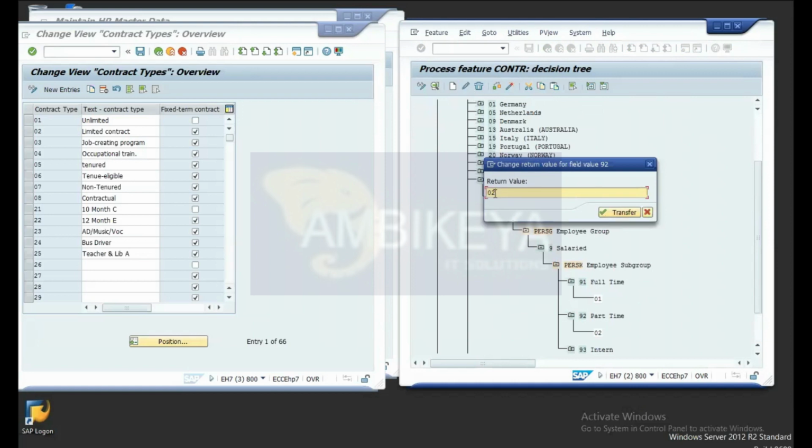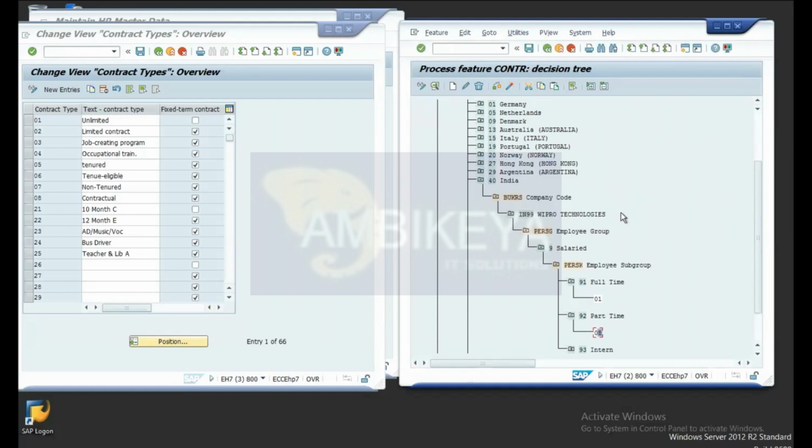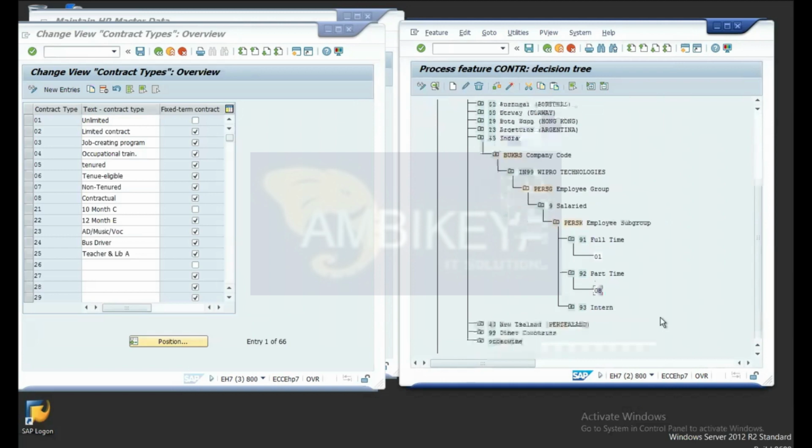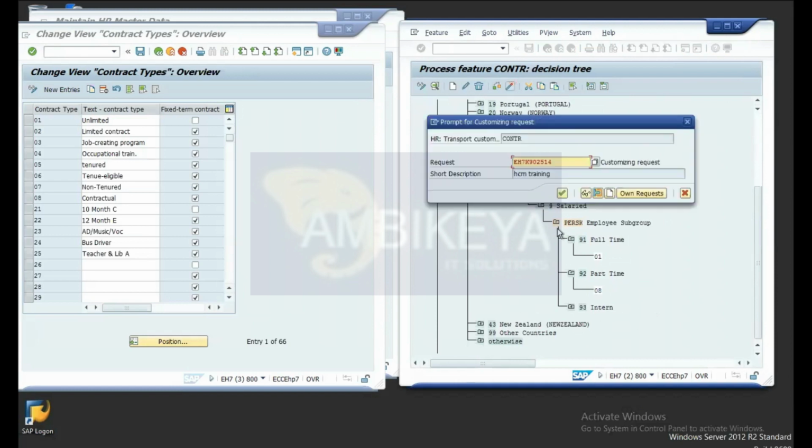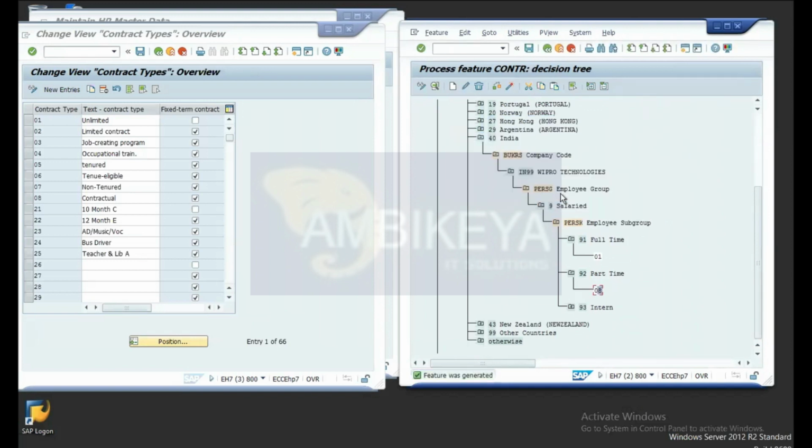So now what you created is something called 08, right? Put 08. Click on transfer. Activate it. Okay. So you understood this is the feature which is for contract. So this part we have done.